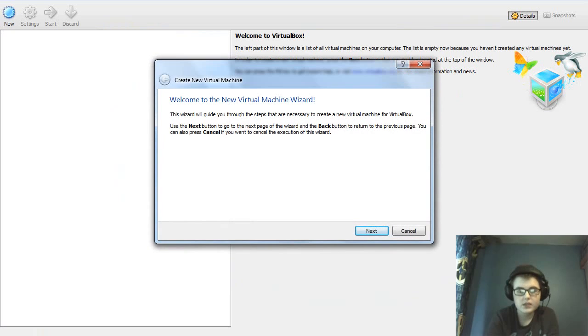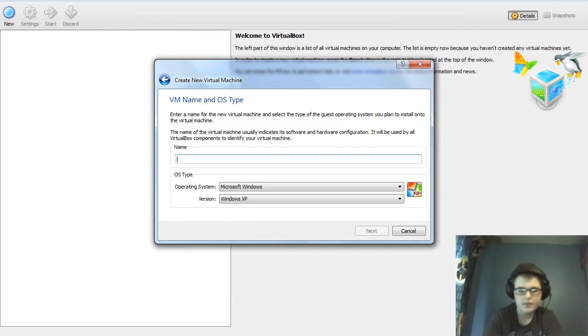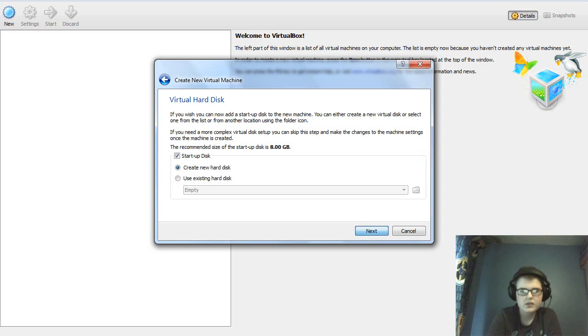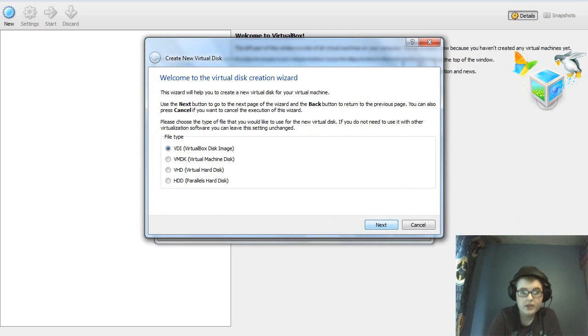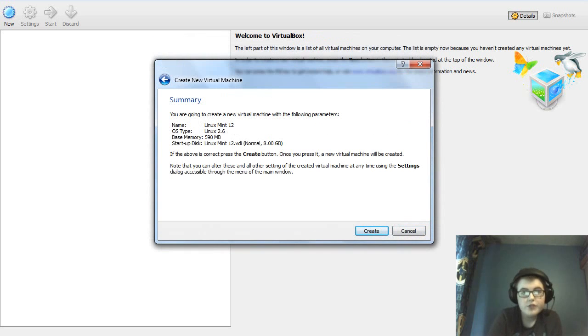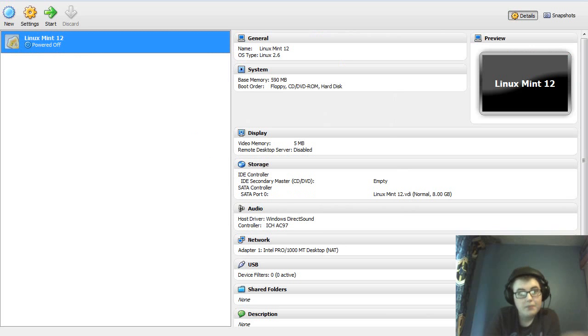I'm going to go next, we're going to type Linux Mint 12, and I'll just put next, and I'm going to give it 512 megs of RAM, because I'm obviously recording the screen right now, but if you want, give it up to the end of the green line, and next, next, next, next, create. So now we have a virtual machine. Now we need to install Linux Mint onto it.